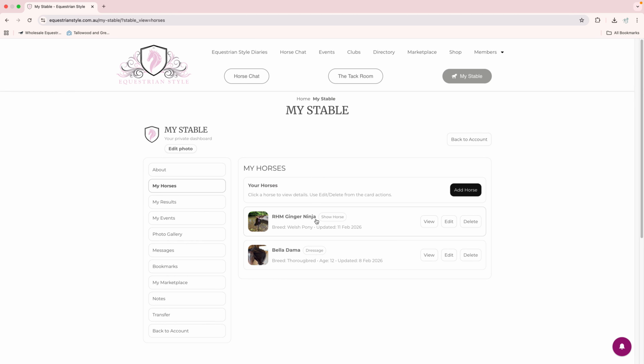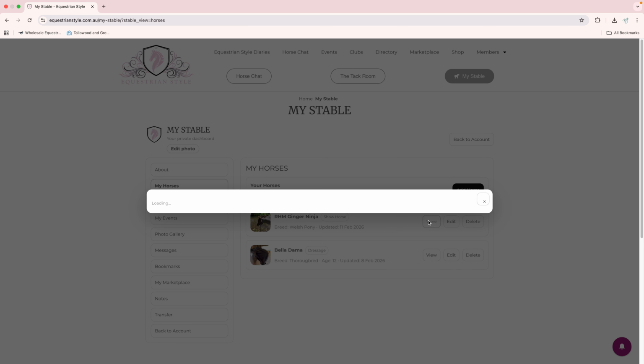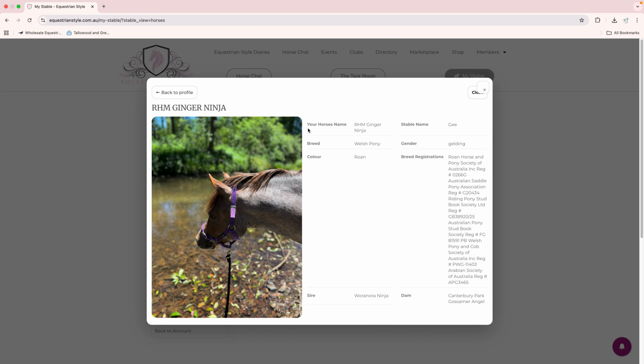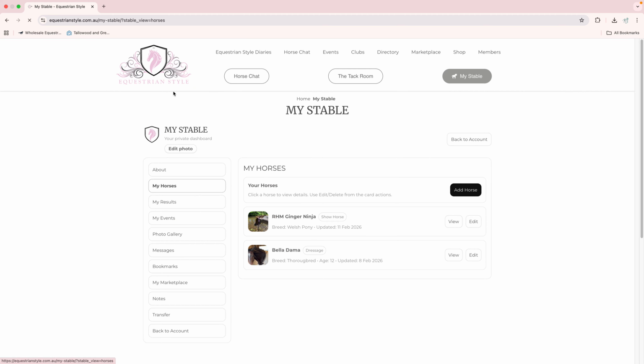Okay, so that's the horses section. I'll just very quickly show you, you can view the horse. I've got a little photo there of him, a cute little photo when we went for a walk down to the creek. You can see I've got his stable name in there, his breed, and his registrations, of which there are a lot of them, his sire and his dam. So that's all in there. I'm just going to click that to go back to the profile. I can edit that information, or I can delete that whole horse's information if I so choose to.